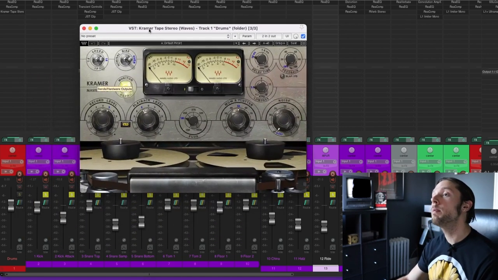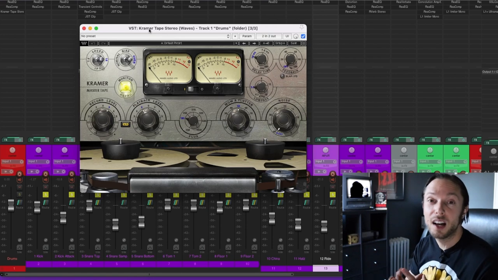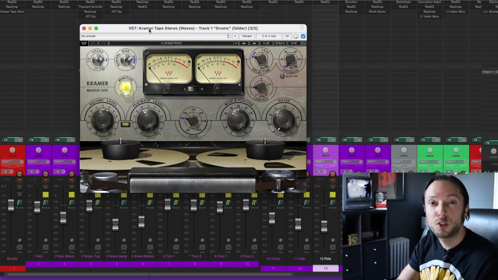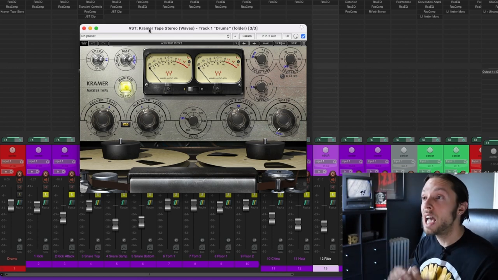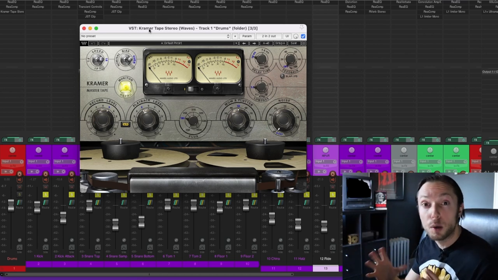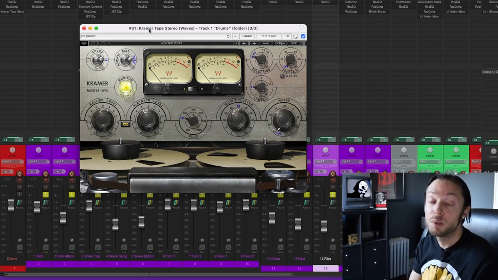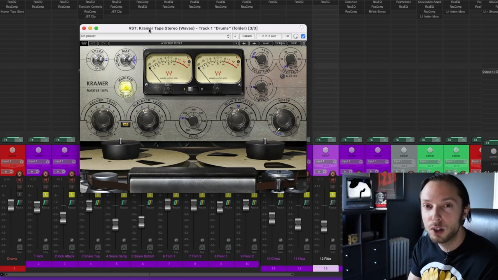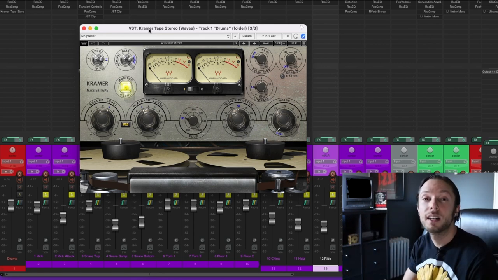And then finally, I cheated a little. This is not a stock plugin. This is the Waves Kramer tape. I'm using a tape saturator just to lop off extra transient on the drums. It's not doing a whole lot. It's just extra glue to help the drums sound like a single unit. Again, it's not gonna make or break your drum mix, but I'm using it here because I have it. It's just giving the drums that extra 5% of glue to help them sound like one unified instrument.